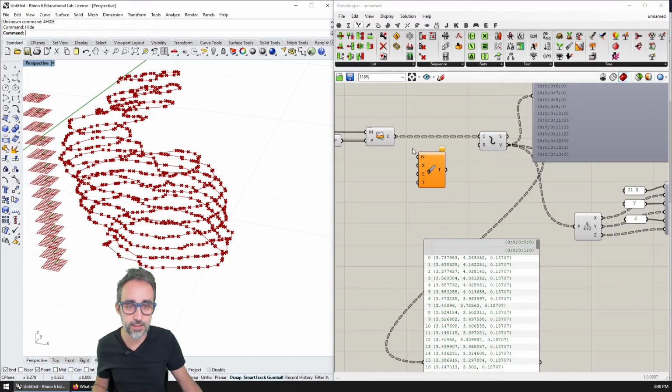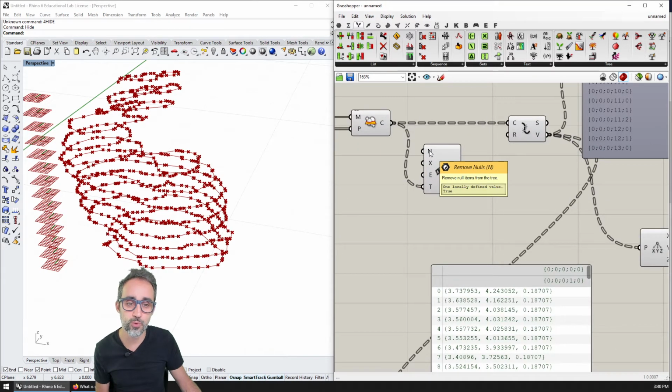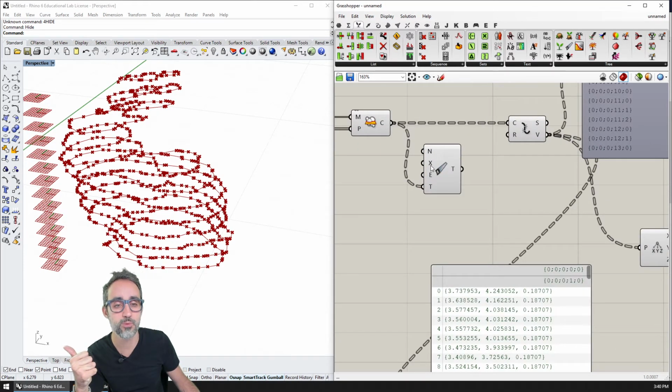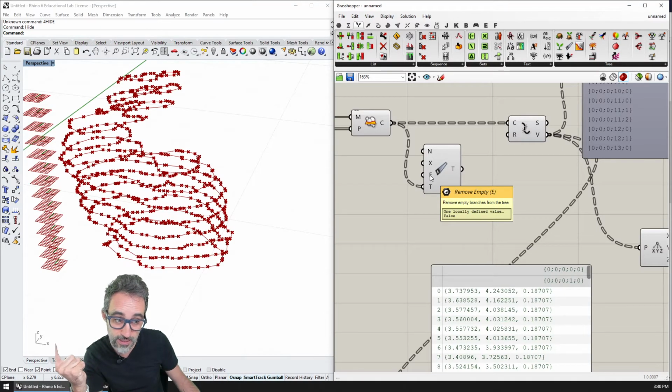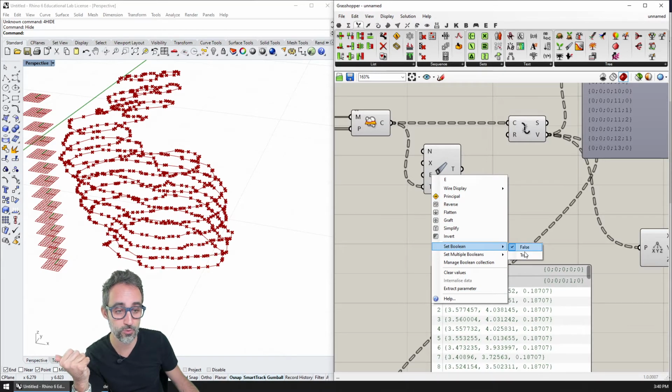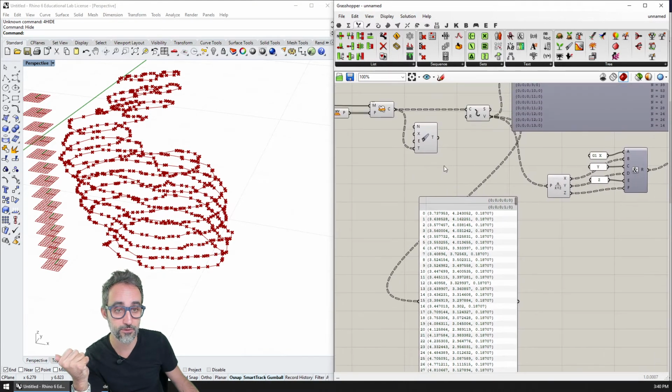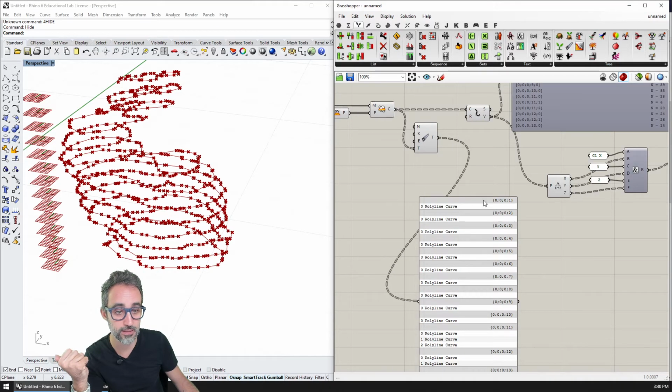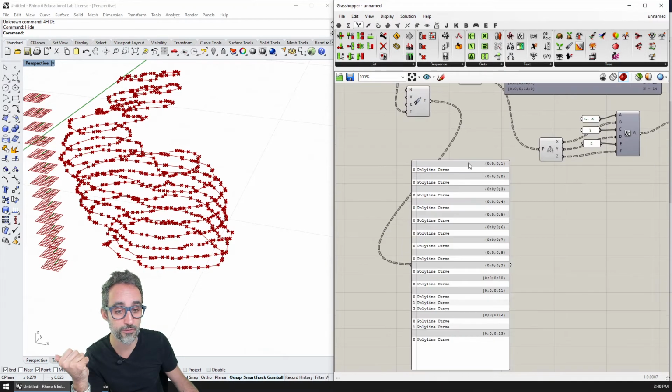And then take the tree that we want to operate, which is going to be here, and make sure that, do we want to remove the null items? Yes. Do we want to remove invalid items? Yes. Do we want to remove empty branches? That's actually what I want to do. And you can see that by default it is turned false. So I can right click here and set Boolean to true. And therefore now this tree has been cleaned and stripped down of empty branches.